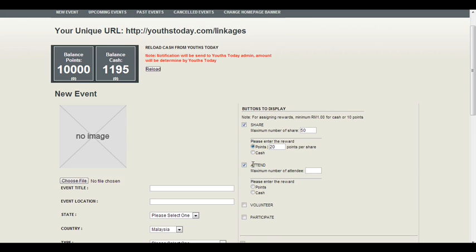And then we will continue with the Attend button. The Attend button allows users to confirm their attendance to your event, and it works the same as the Share button. Put in the number of attendees you would like to have in your event, for instance 100, and select the type of reward you like to give. If this time I would like to give out cash instead of points, I will select cash and put in the amount of cash I would like to reward the youth.